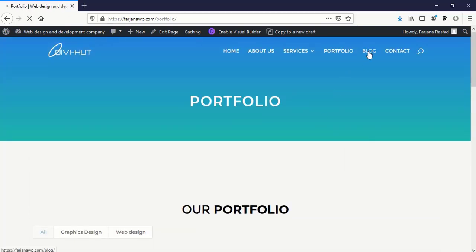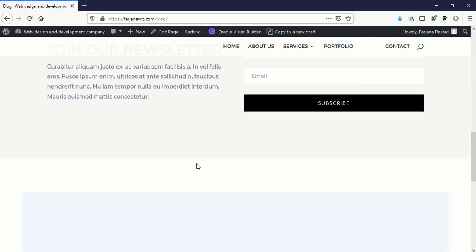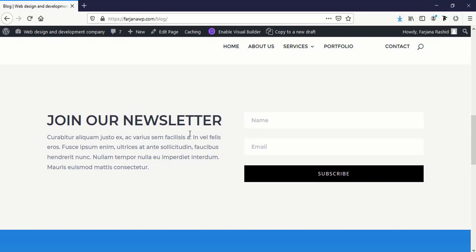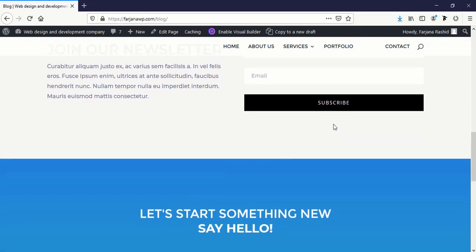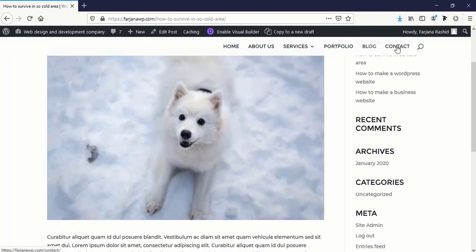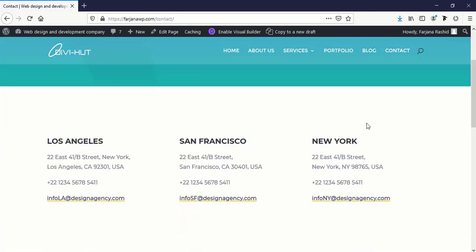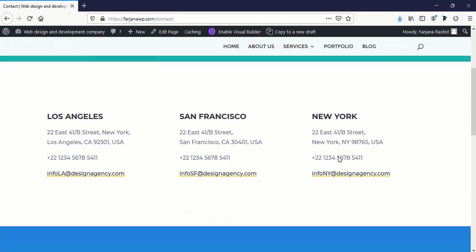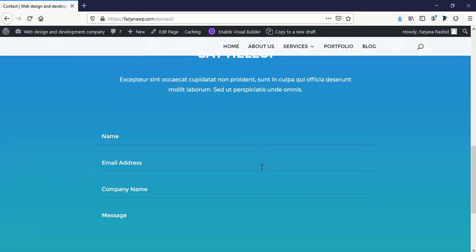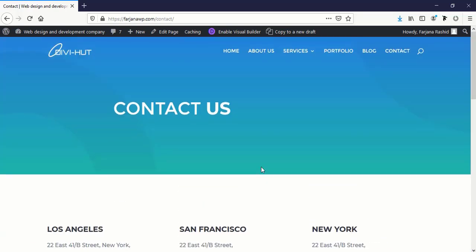And next here is a blog page. I will design a blog page. Under this there is a newsletter section for subscription, and here is the footer area. And next is a contact us page. So here we can add some contact information and also this contact form. Here I will also discuss different kinds of contact page designs which we can do.